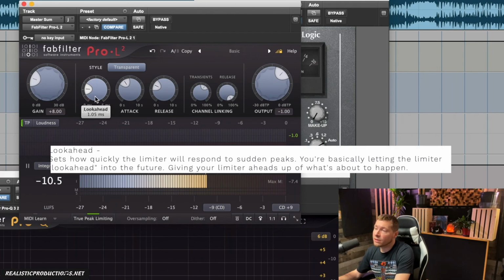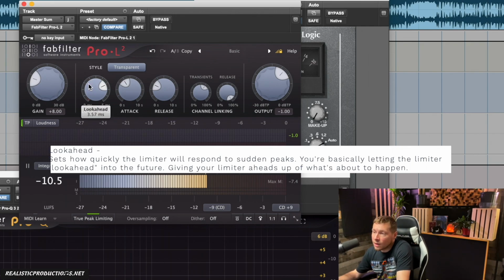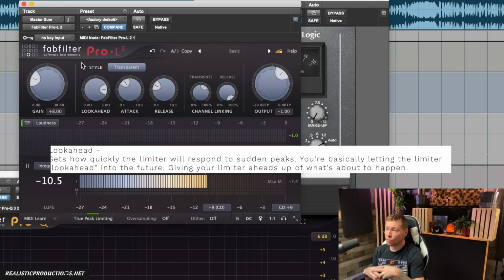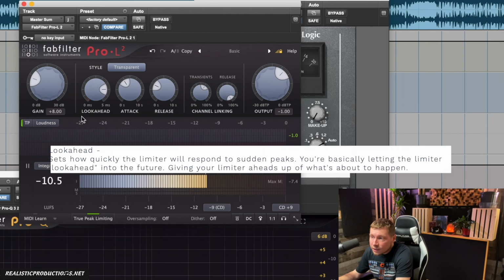And the last thing that we have here is the look ahead. It basically just tells the limiter how fast to respond to sudden peaks. The longer that we set this, the further in the future the limiter can look ahead, and then be able to make predictions of what's going to happen. So with longer look ahead times, we can get a cleaner sound, but with shorter ones, again, we can get a louder sound. It's always a give and take: we can get louder going this way, same with the release, or if we go the other way, not as loud, but we get a cleaner sound.